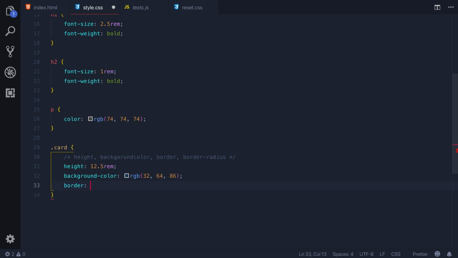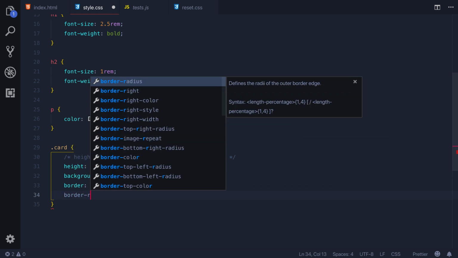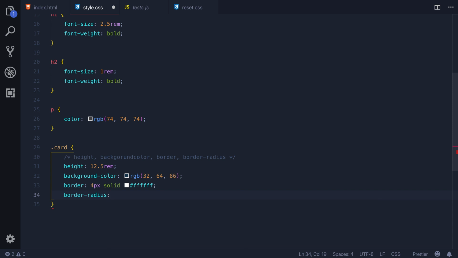The border, we're going to set it to 4px, solid white. You can also do 1, 2, 3, 4, 5. That's the actual tag for white color. And let's do a border radius as well. We'll set that to 8 pixels. So let's go ahead and save that.